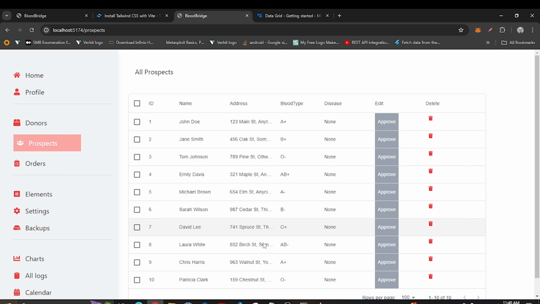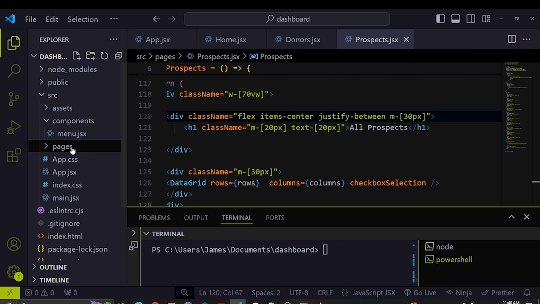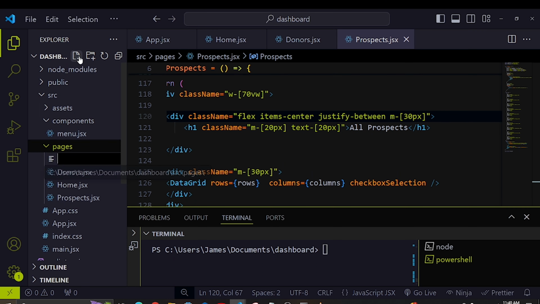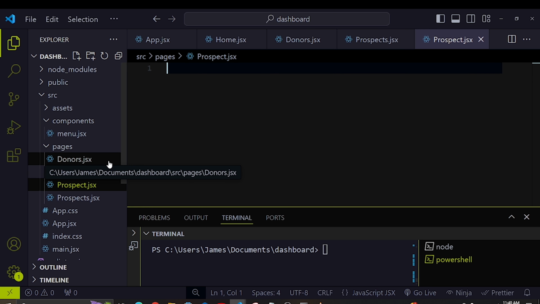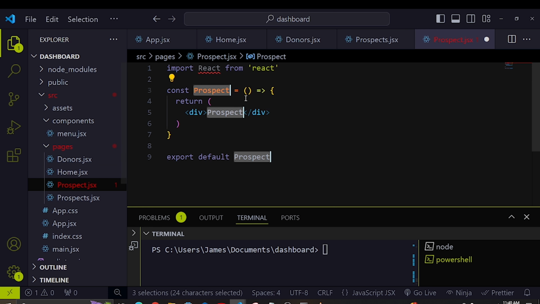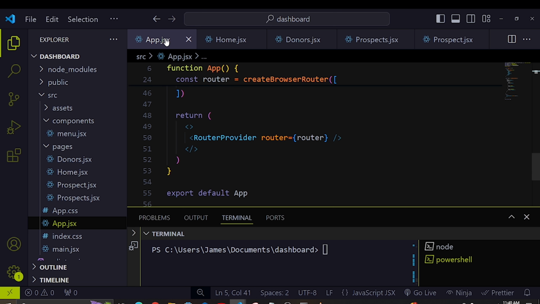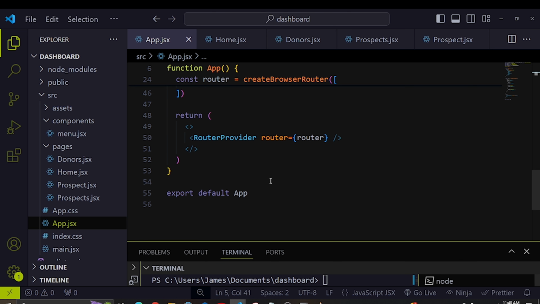To do that, the first thing I need to do is add another page called prospect. So I'm going to add prospect.jsx here. The other thing is I want to add RFCE here. So I'm going to remove this import here. Then we also need to make sure we have added that route in our layout.